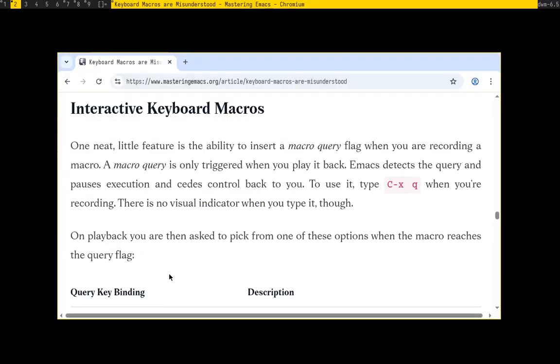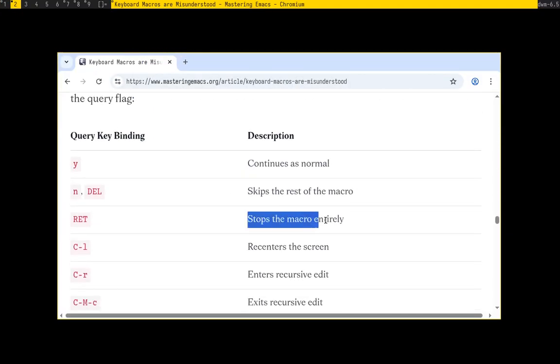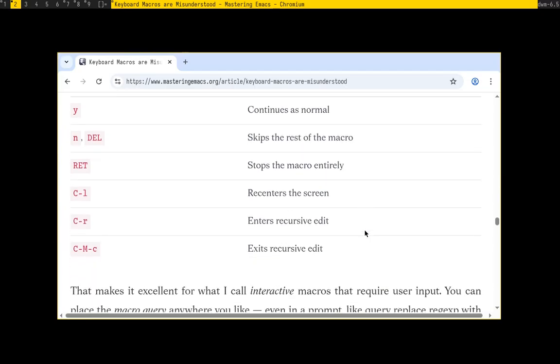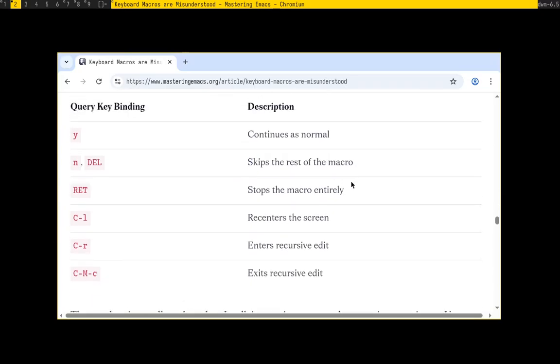Return will, let me look it up. Return will, yeah, also, so this will skip the rest of the macro. This will stop the macro entirely. I don't know what's the difference between these two. Recenters the screen or enters recursive editing. And exits recursive editing. So this is very cool.